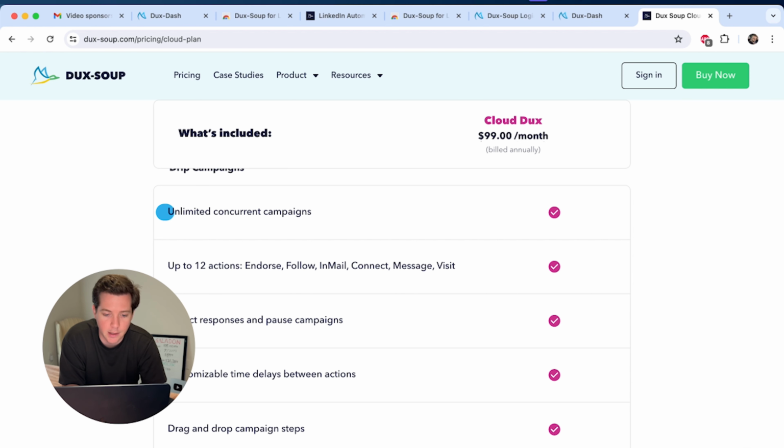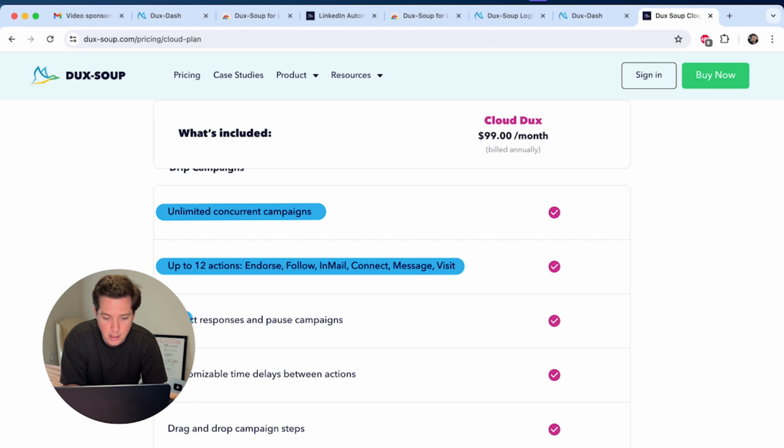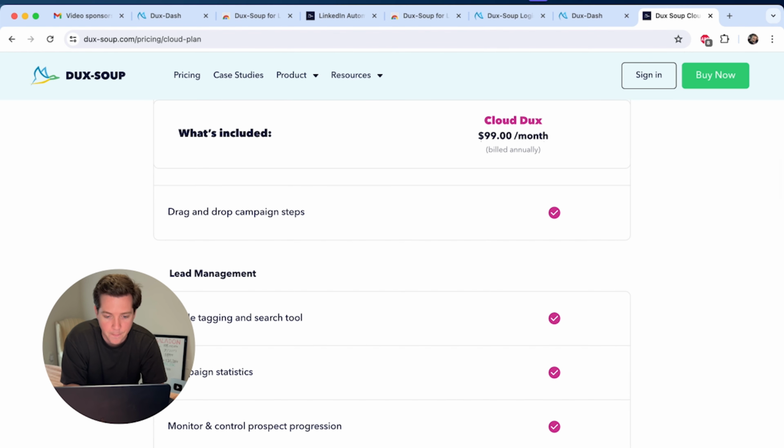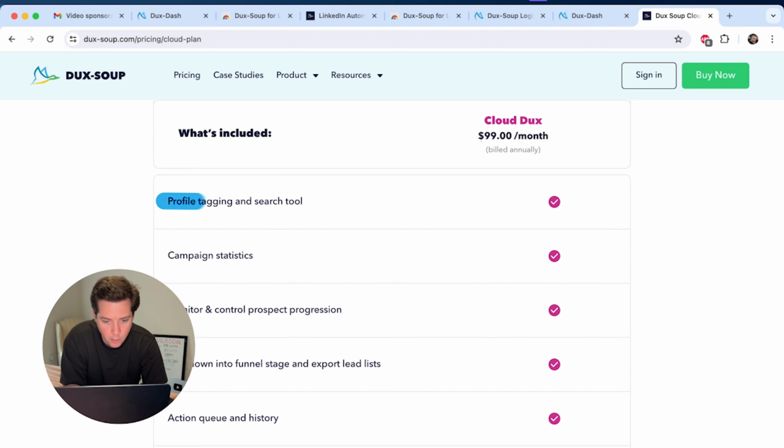So for this one, you're going to get unlimited concurrent campaigns. You're going to be able to do up to 12 actions: endorse, follow, in-mail, detect responses, and pause campaigns. You've got a customizable time between actions, drag and drop campaign steps, profile tagging and search, basically everything you'd expect in a fully featured LinkedIn outreach tool.